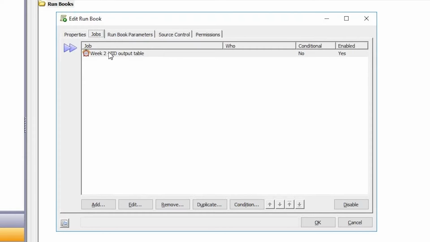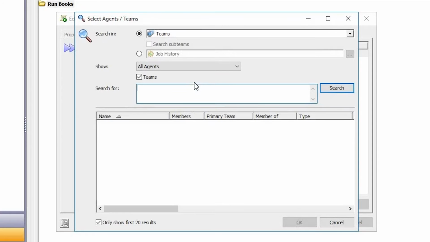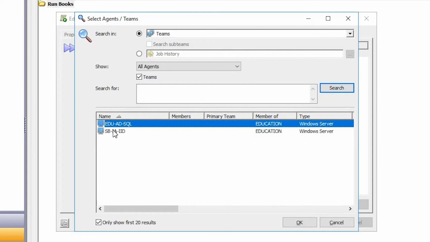But we are not completely finished here because there is no WHO. Why is that? Because it has a value as during runbook scheduling. This is not preferred when you use Identity Director because you want the runbook automatically executed and you don't want the system asking for a runbook. So remove this check mark, click on the WHO, and select an agent or a team.